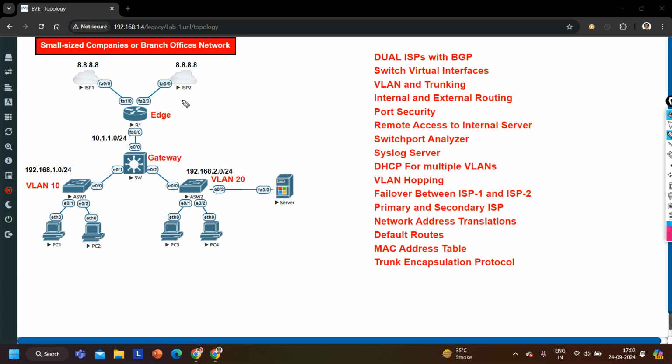But guys, this is the most common hierarchical architecture, right? You can say this is a common architecture layout with the 3-layer architecture model. We have 3 layers here. You can see core layer, distribution layer, and access layer. So this is the 3-layer architecture model, right?